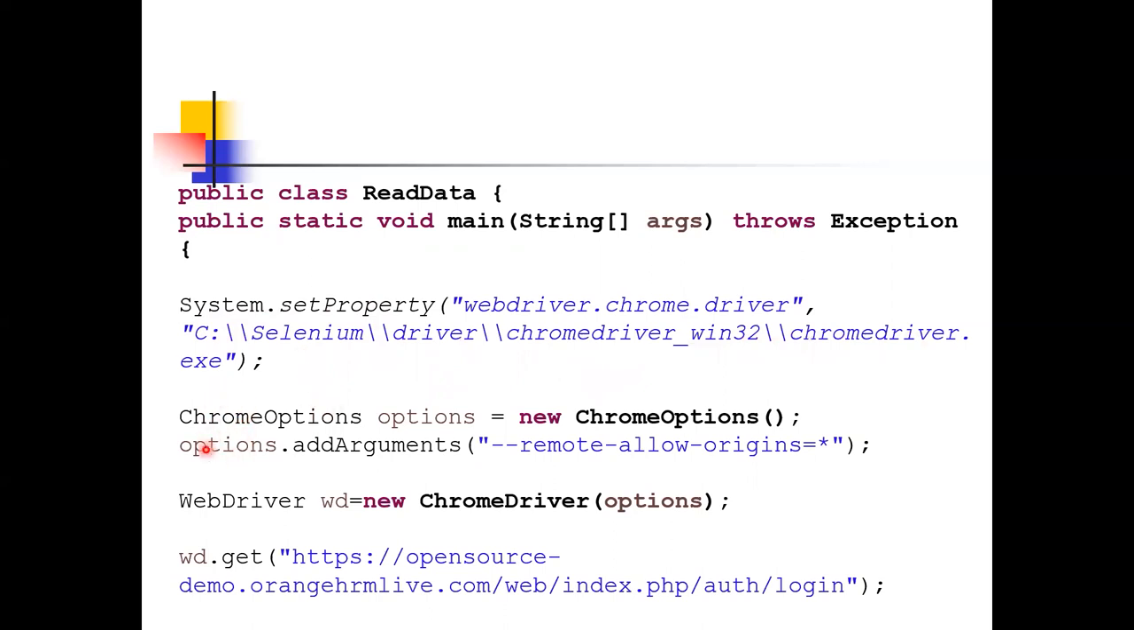Then these two lines are for the exception in the latest version of Chrome: ChromeOptions options equals new ChromeOptions, and add the argument remote-allow-origins in these options. Without using this, the desired URL was not launched, and only the Chrome driver was running. Then create an object of WebDriver: WebDriver wd equals new ChromeDriver. Then for launching the website, wd.get(URL), where URL means whatever URL you are going to open. Here I'm dealing with open source Orange HRM, because it is easy software to learn for beginners.